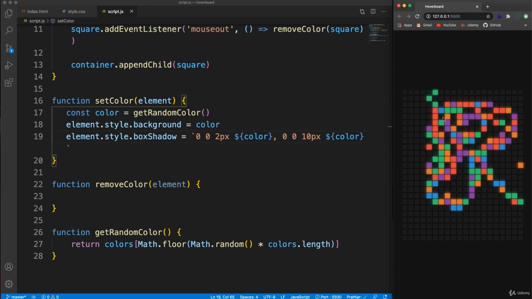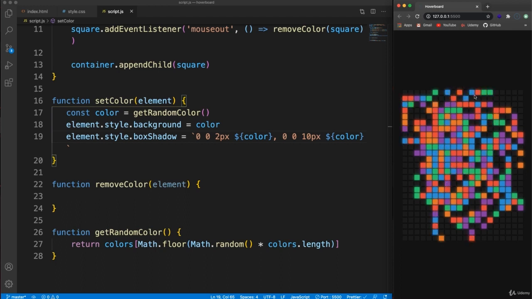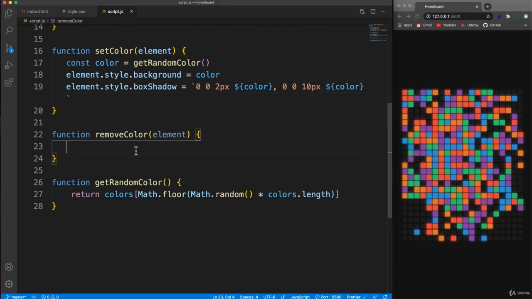So you could create a drawing app with this. You can make them smaller, and you could add some other functionality to it. I just want them to disappear once we come off it, because right now we can fill the whole thing. I mean, if that's what you want to do, that's fine, but I want to remove the color.